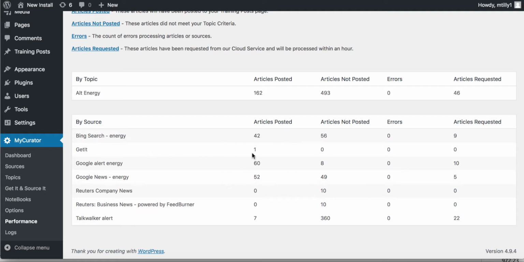Whereas this source, look, most of the articles that came through TalkWalker, 360 weren't posted, only 7. Whereas the Google Alert Energy, I had 60 good articles and 8 not posted.